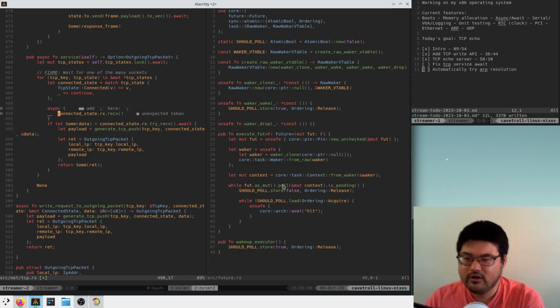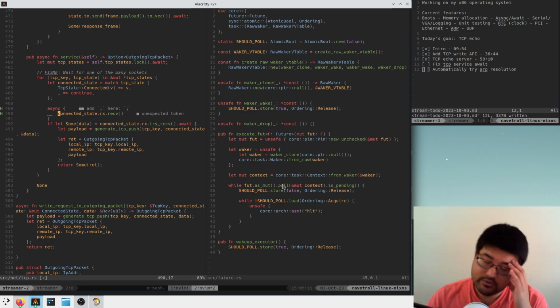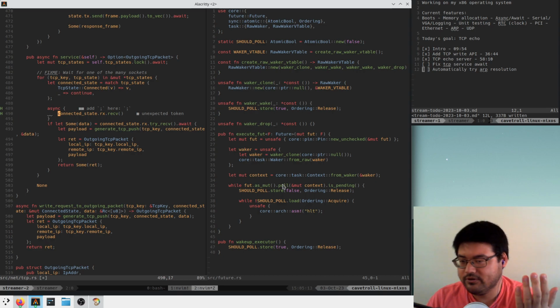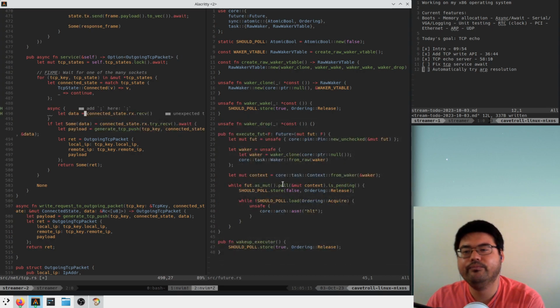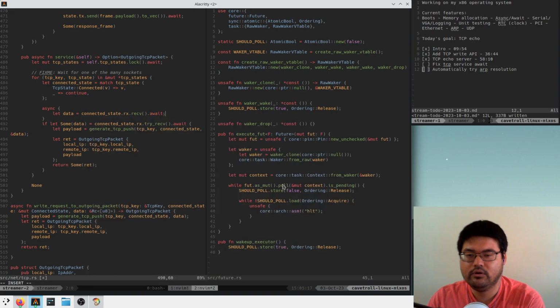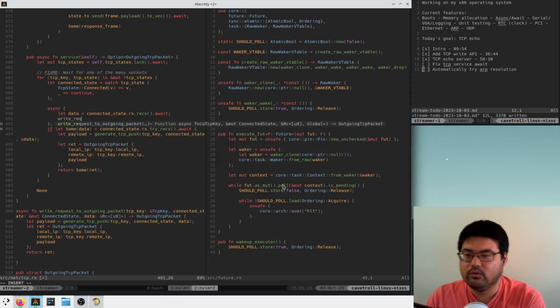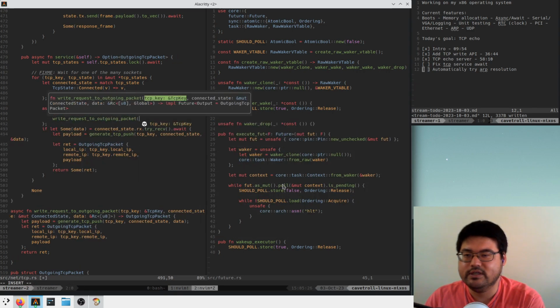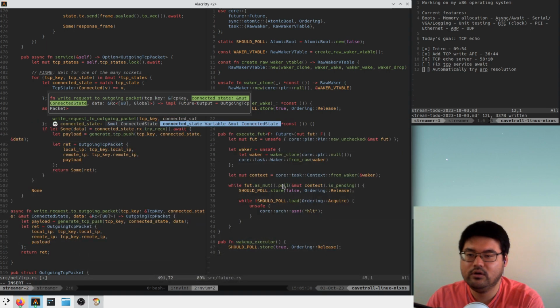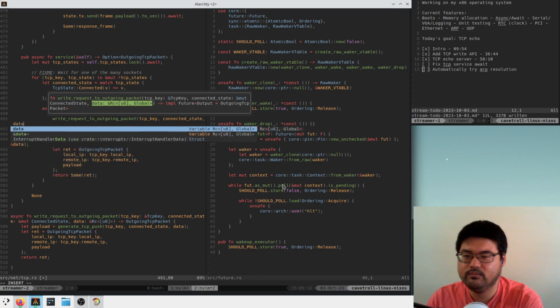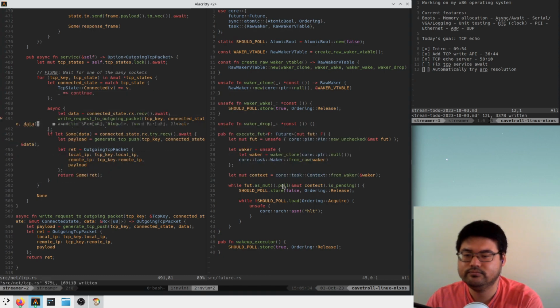Yeah, okay. So what were we doing? We were trying to work out how to propagate this state. We're going to get the data, and then call this function we just wrote, write request to outgoing packet, which takes in the TCP key, the connected state, and the data. And probably we need some borrows.